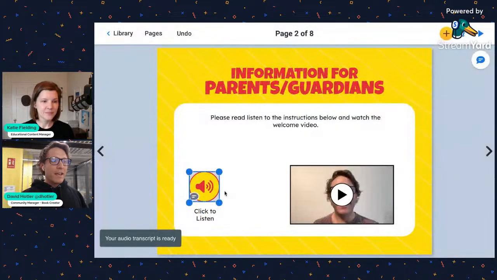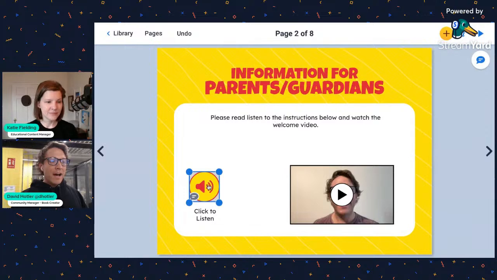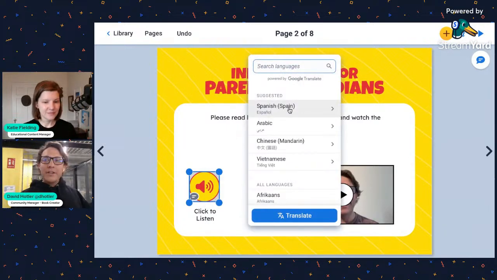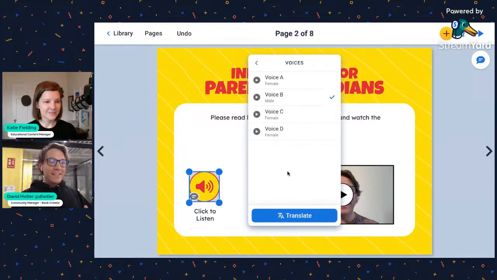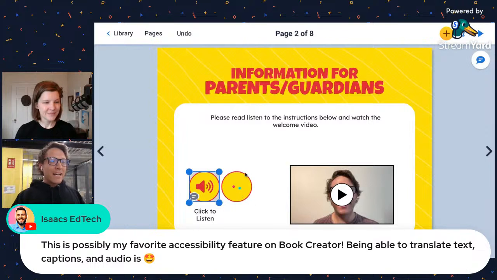But I'm just going to hit save. And I can read the transcript, and I can edit it, and I can play my audio. But now I'm going to right click, and now I'm going to translate my audio instructions into the language that I want. I even have some voices here that I can choose from. Let's go with voice C. It's going to make a copy of that.